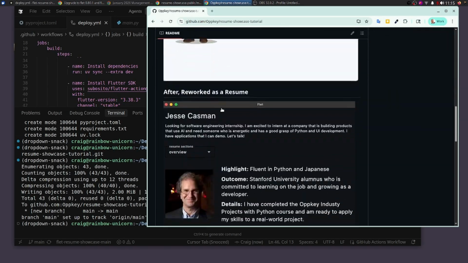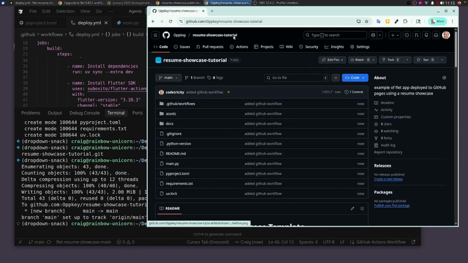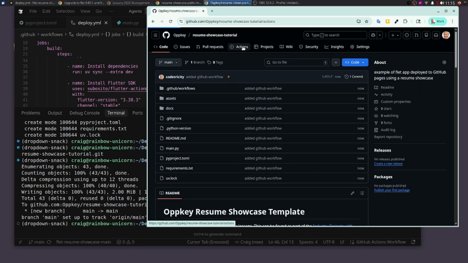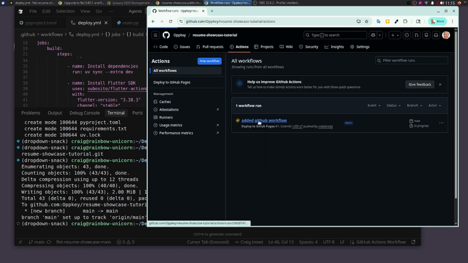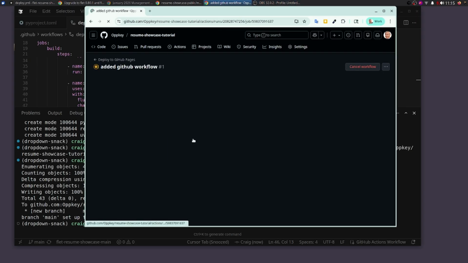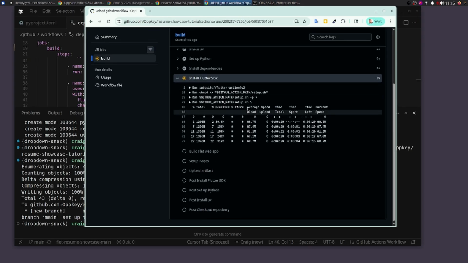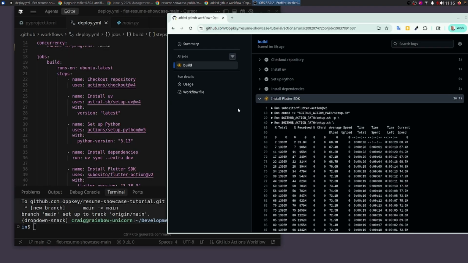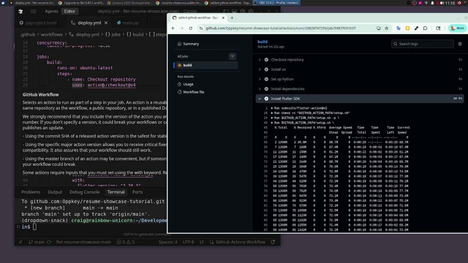Whatever code here. The Actions. Click on the Actions here. Then I'll click on build. We can monitor the build process. These steps that you see in GitHub correspond to the names that we have in our deploy.yml GitHub workflow file.